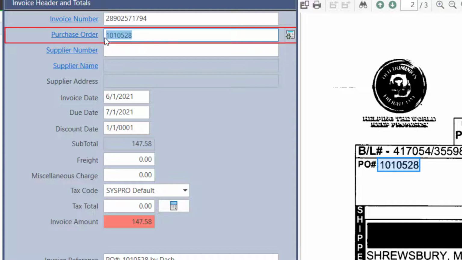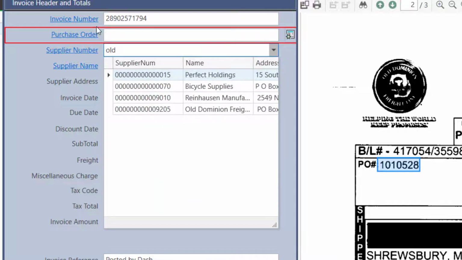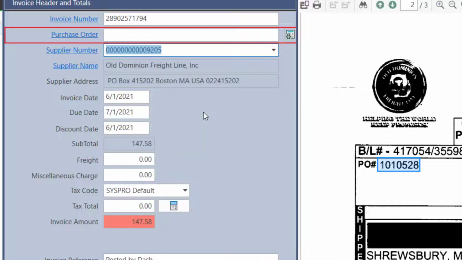So I'm going to get rid of it, backspace, and I'm going to go on to the supplier and select one of my suppliers from the list. I start typing their name. There they are, Old Freight, and everything looks good, except there's one more issue I might want to take a look at, and that's this invoice amount that's lit up in red.